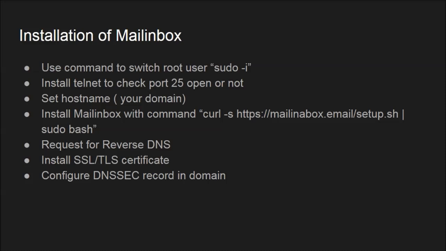We need to secure our server with an SSL/TLS certificate. This ensures that the data transfer between your server and the email recipient is encrypted and secure. SSL/TLS certificates ensure that only you and your email recipient can read the message.